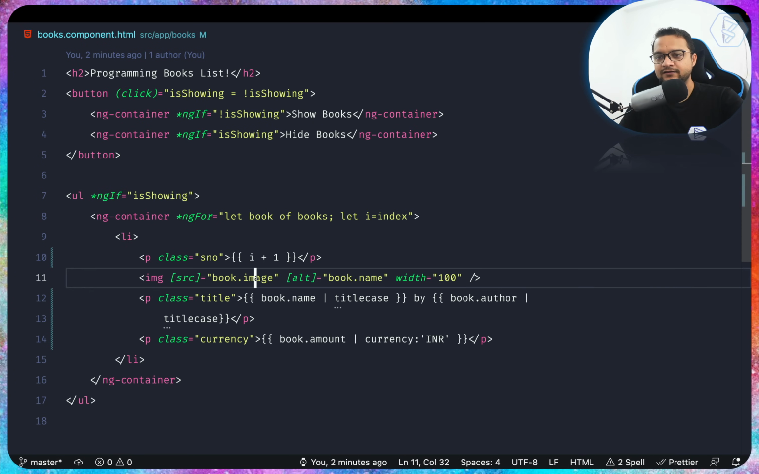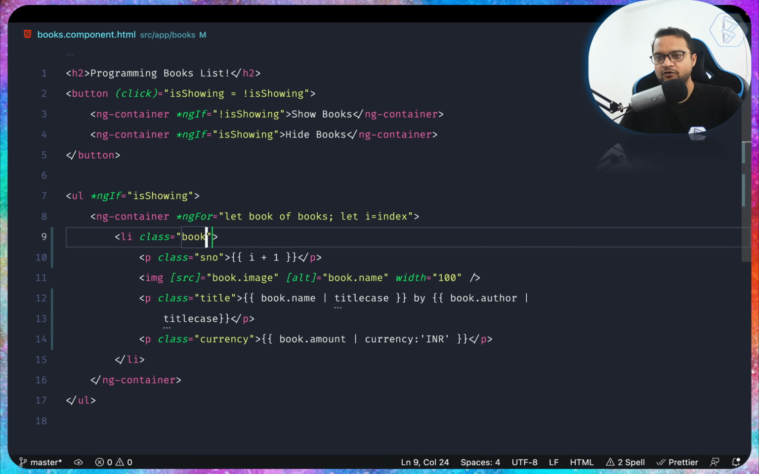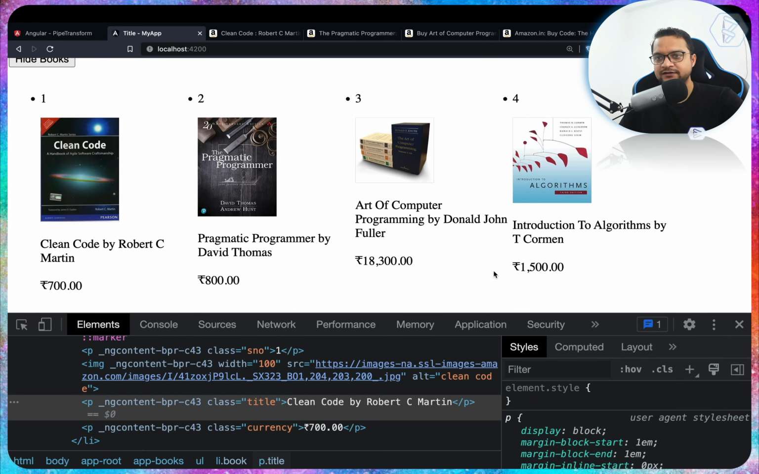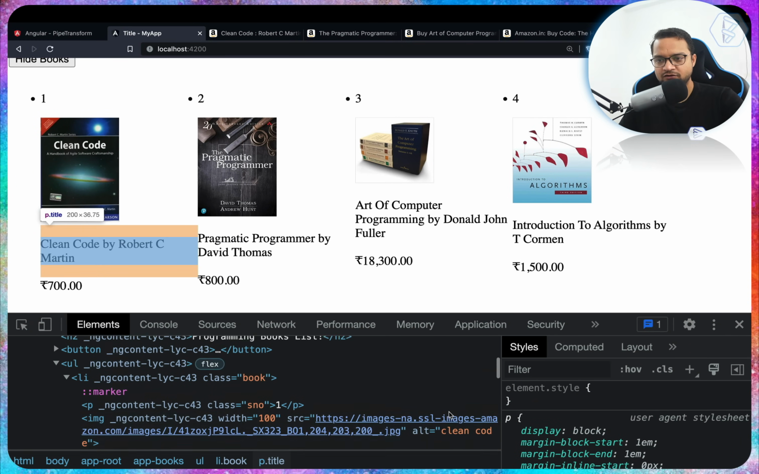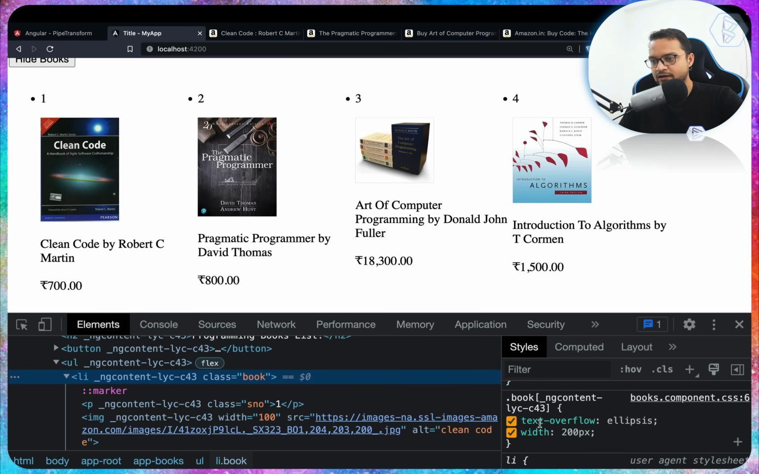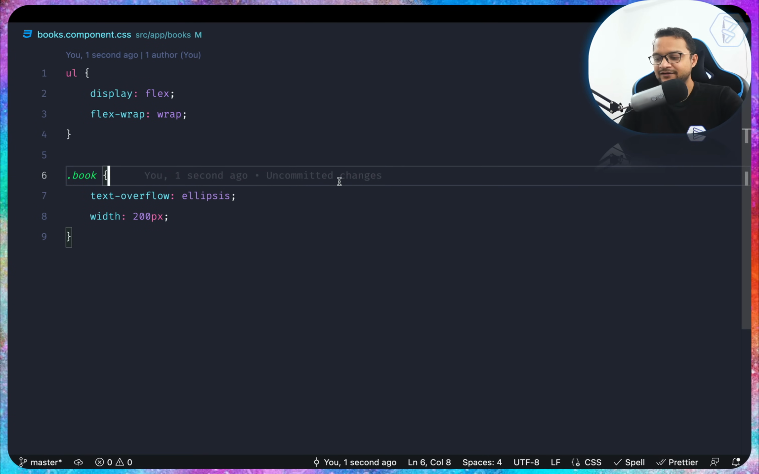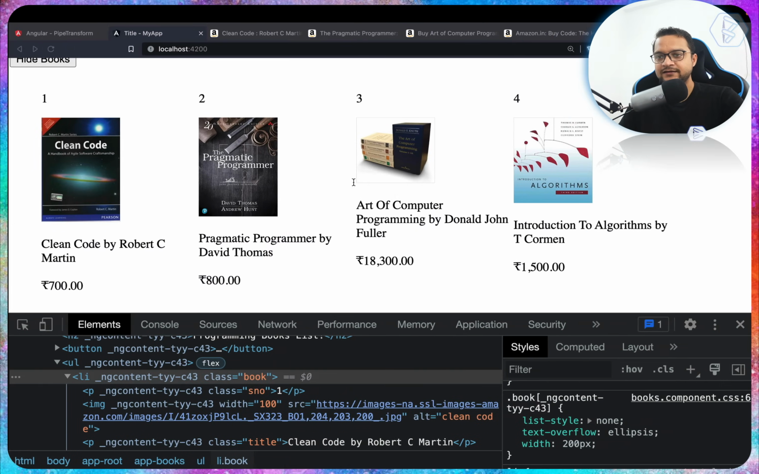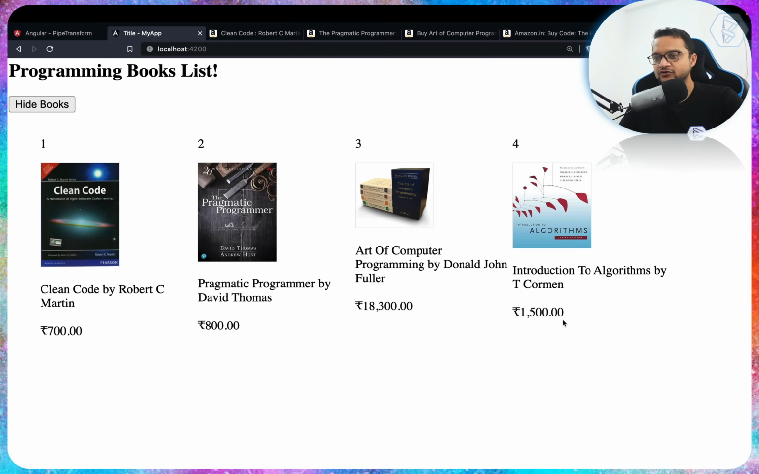Let's have the class of book here, and then instead of this I can say book class should have these properties, but still it's not doing anything. So let's check here, the book class text overflow width. Oh, I forgot to add the list style as none, and yeah, that's good.